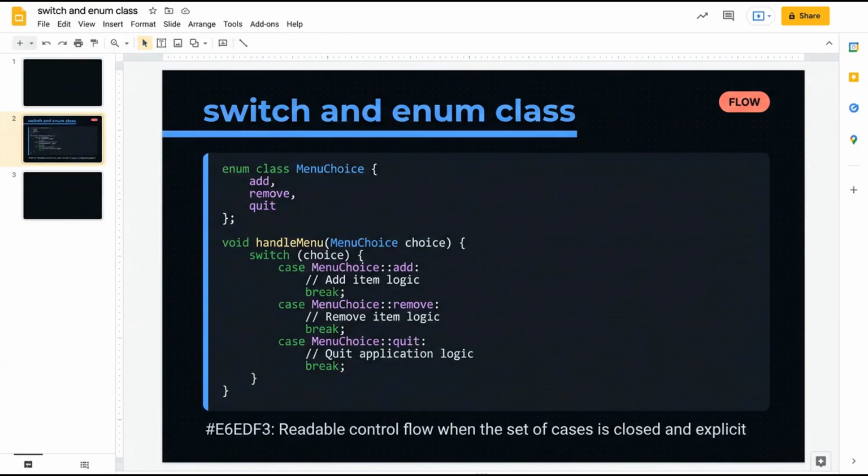When you have a fixed set of options, switch with enum class is cleaner than a chain of if statements. First, we define an enum class called menu choice with 3 values: add, remove, and quit. Enum class gives us type safety. These values can't accidentally convert to integers.